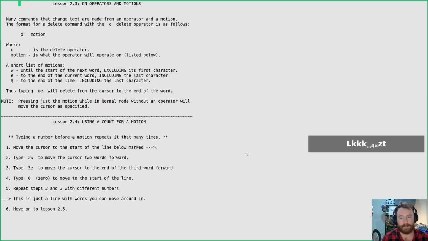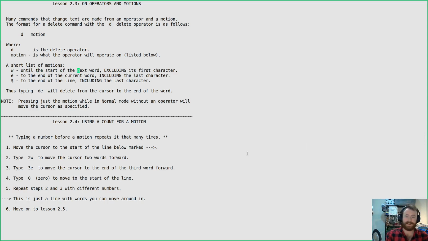Okay, so here's where they explain what I was saying. Operator plus motion is how you get a lot of power in Vim. So I've already talked about this. W, E, B takes you back. To go to the end of the previous word, you do GE, which is, I would always do BE for that, right? GE, what's the difference?